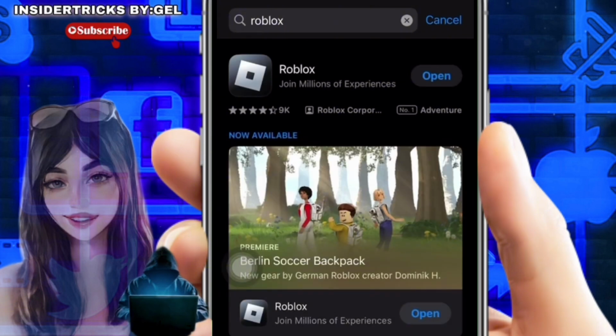Note: avoid using cheats or mods. Using unauthorized programs or modifying the game client is against Roblox's terms of service and can lead to a permanent ban. Stick to playing the game as intended.